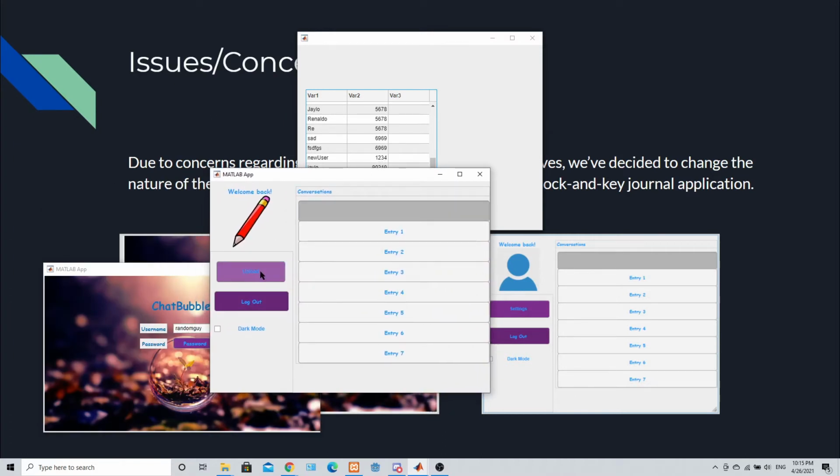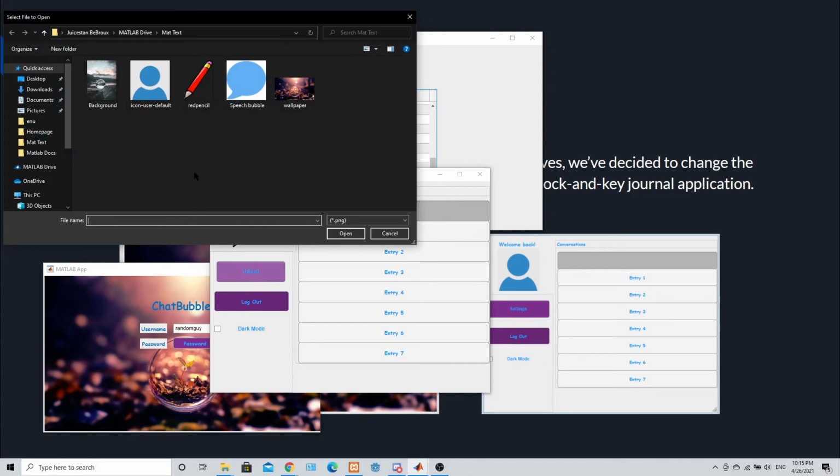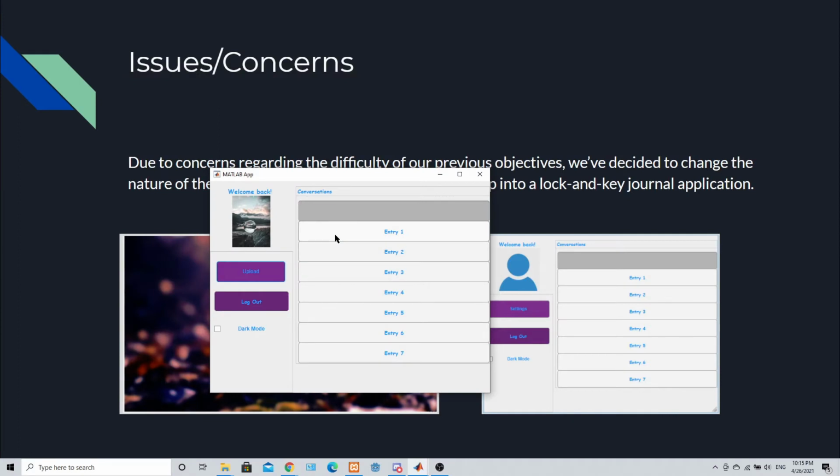We gave users the option to upload a profile picture with the upload button. A window pops up and the browser opens. In our code, we specifically use PNG extensions. When a file is selected, you click open, and as you can see, the profile photo changes. If canceled, it closes and the photo doesn't change.